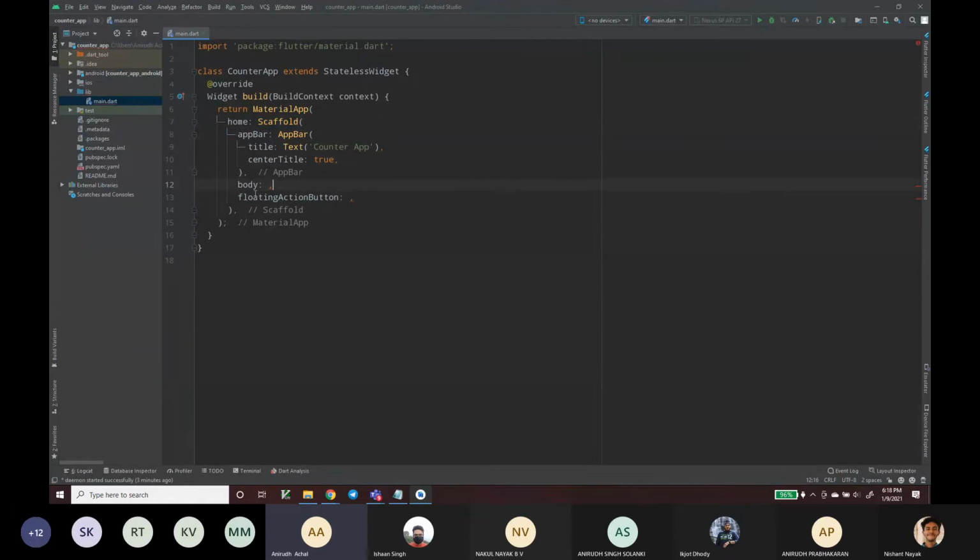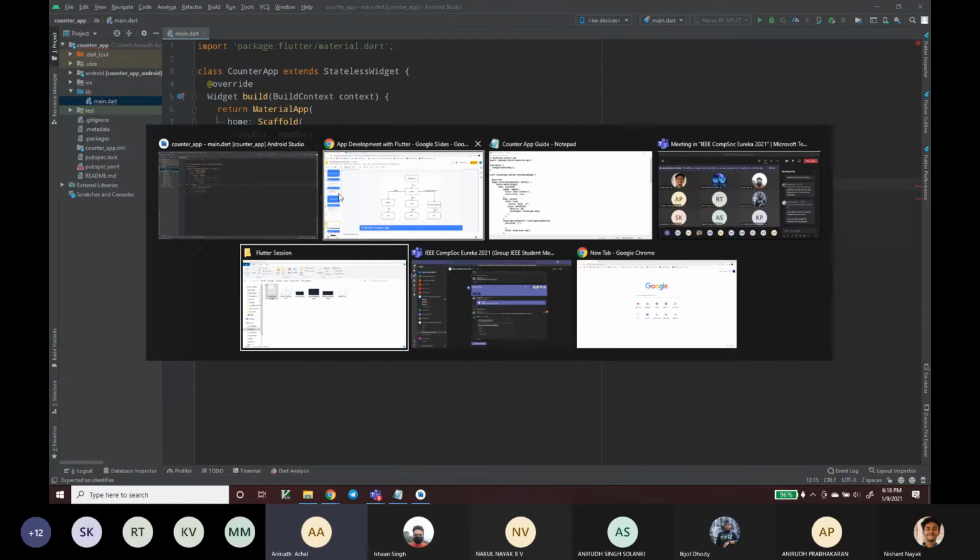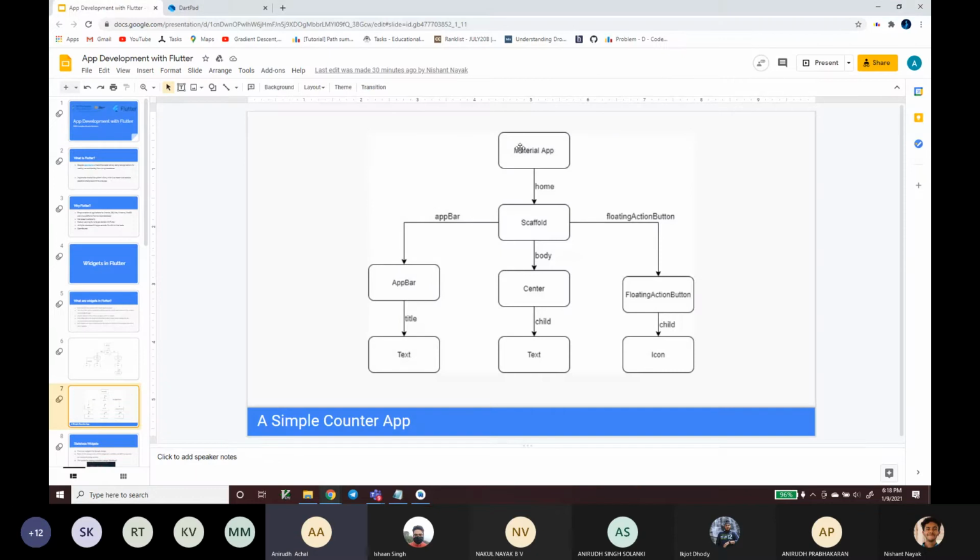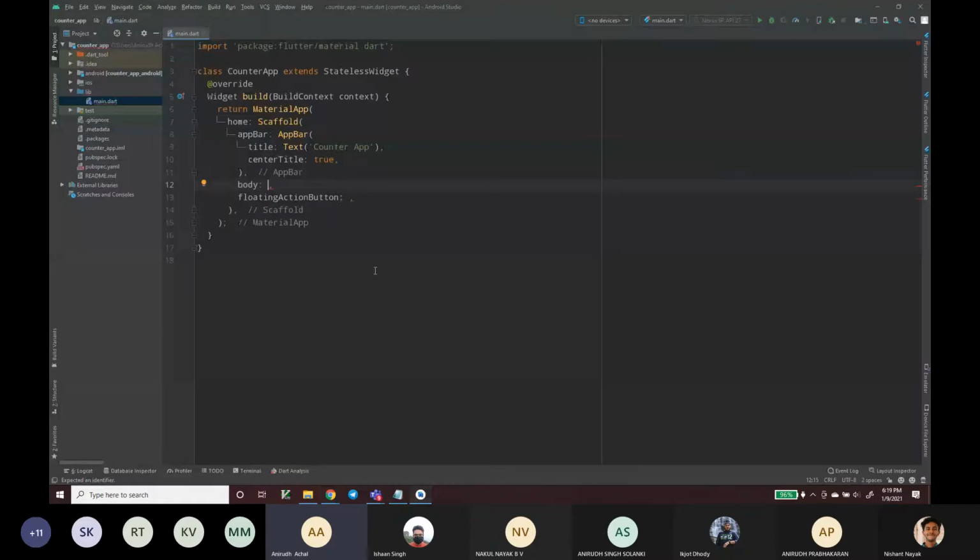Right. So in the body property, if you could see the structure over here, we have basically built this app bar side over here. We have an app bar property which is set to an app bar, which has a title and a text inside it. So in the body property, we will add a center widget, which will basically center everything inside it. And that center widget will have a child with some text, which will be displaying our count.